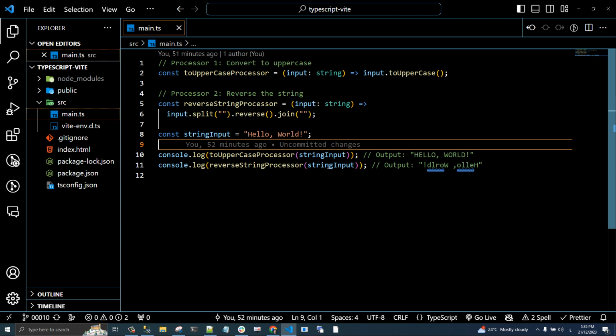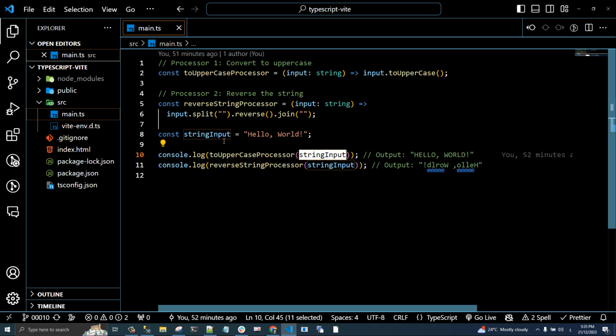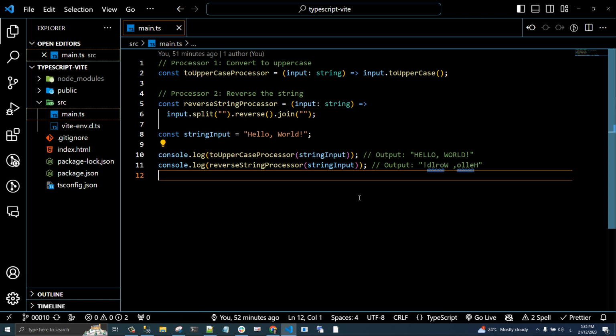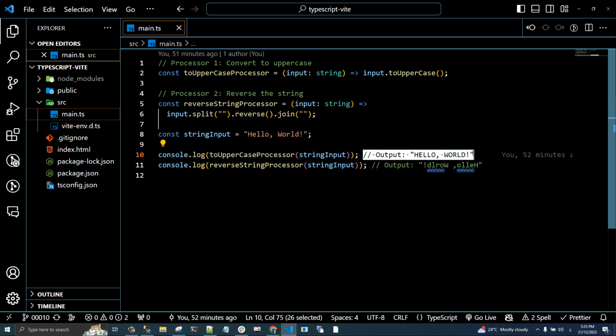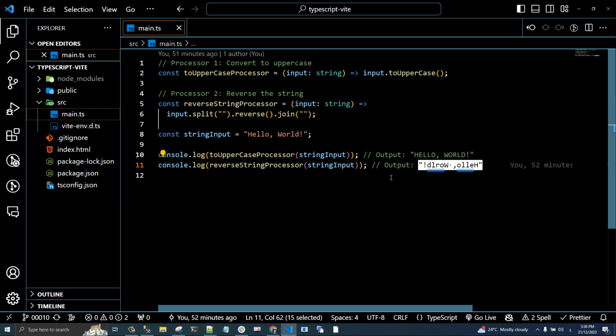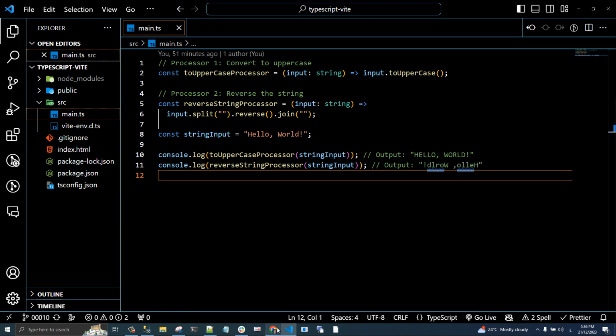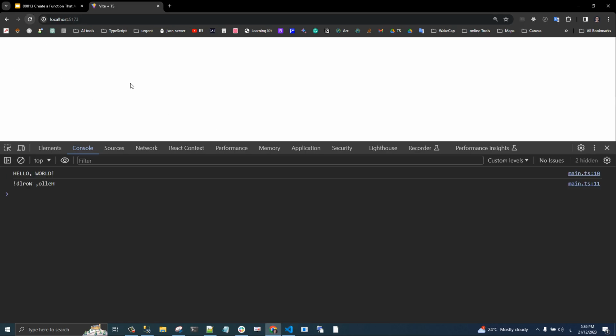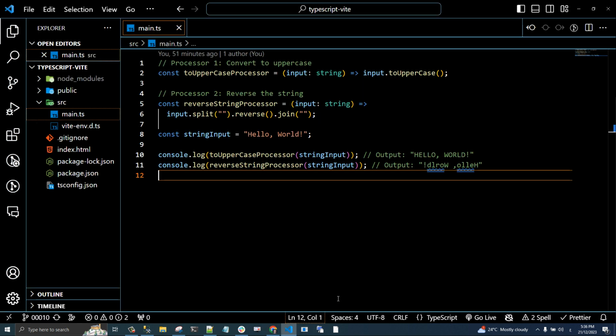And here I'm invoking or calling the post function and passing to them this constant, which includes hello world. The output of the first function will be hello world in capital case, and the second one will be the same string but reversed. If we run the application in the browser, I will get the same output we set here.